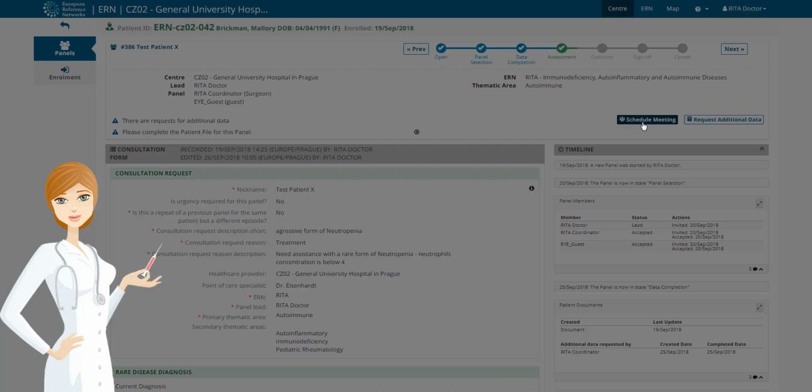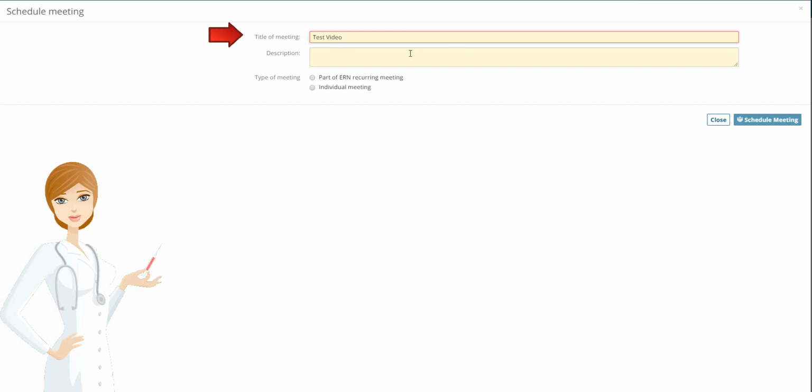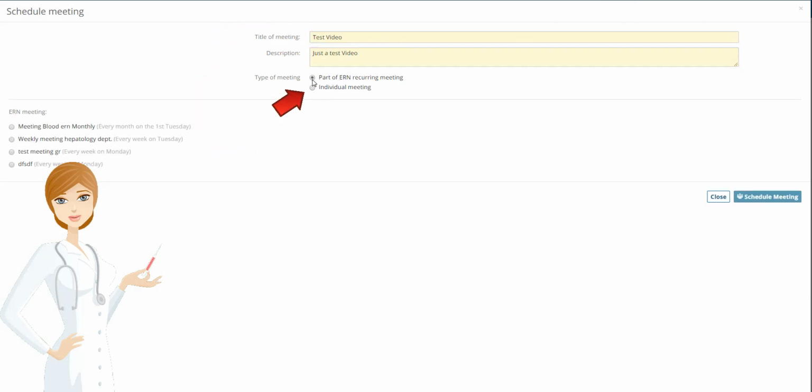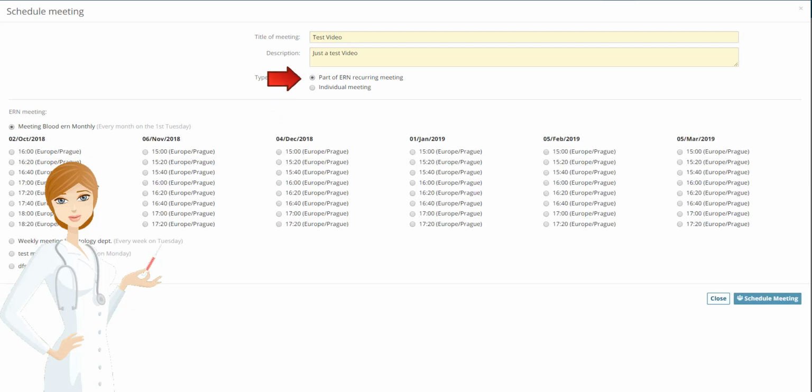When setting up a meeting, you need to enter the title, as well as a description. You also need to select whether this is an individual meeting, or part of a series of recurrent meetings. The latter is something that can only be set up by users with the coordinator profile. Setting up the ERN meetings will be demonstrated at the very end of this video.